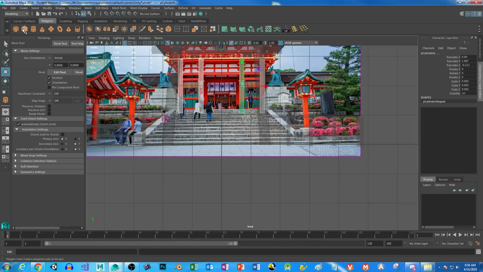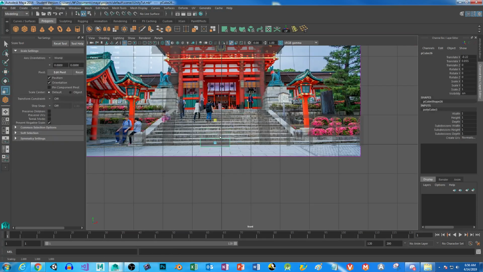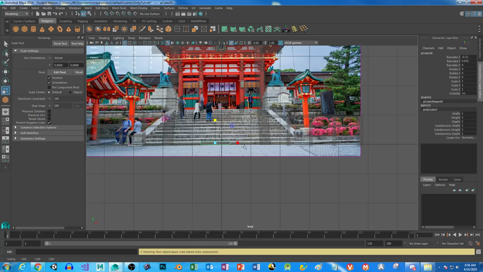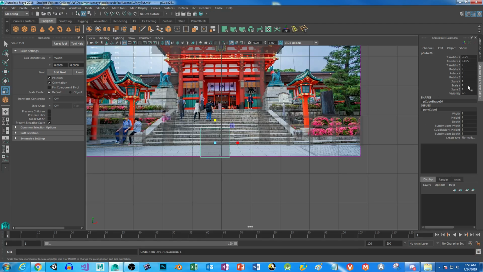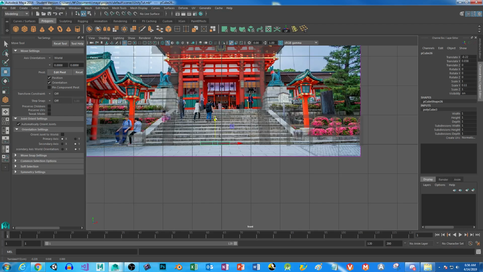So for the steps, all I'm going to do is create a simple poly cube. I'm going to scale it down. Now this warning error that I'm sure you keep seeing, you're wondering, what the hell is that? Well, let me undo the scale. If you look at my scale XYZ, whenever I scale, these values don't change. Simply come up to axis orientation and change this back to object. As you can see now, they actually change with the object. That's all that is.